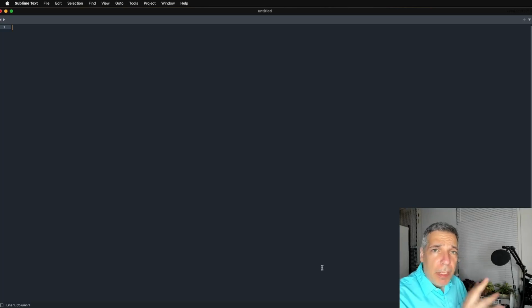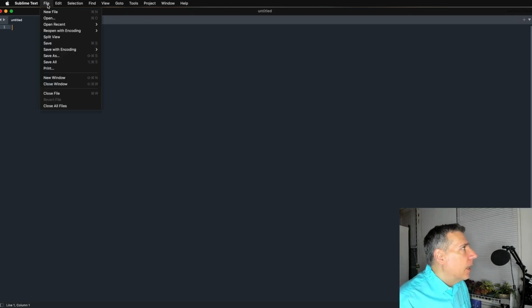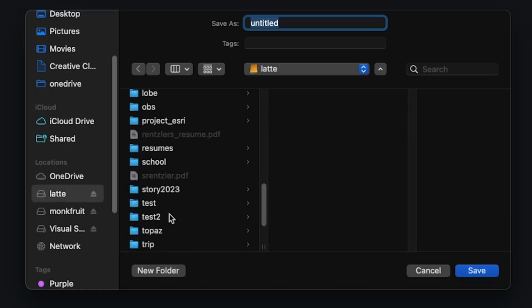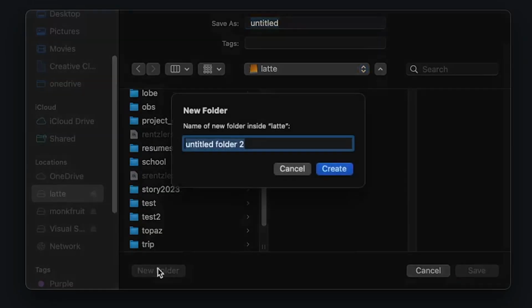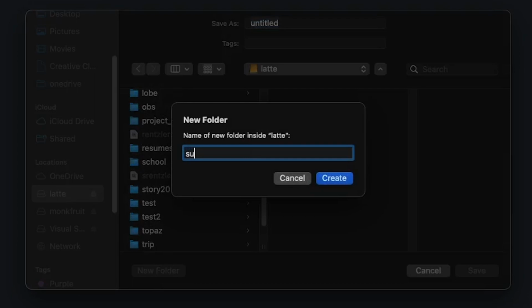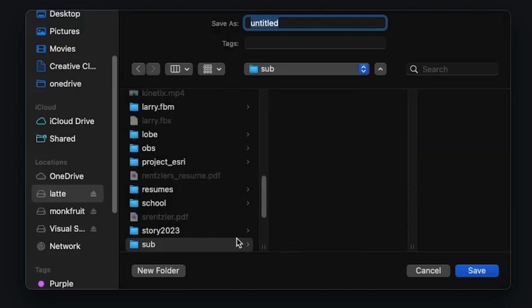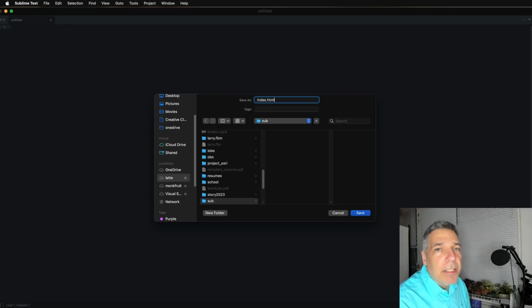This is going over getting started with Sublime. After you installed it, save that file: File, Save As, pick a location, and give that file a name. Index.html is a great name when you're starting out.